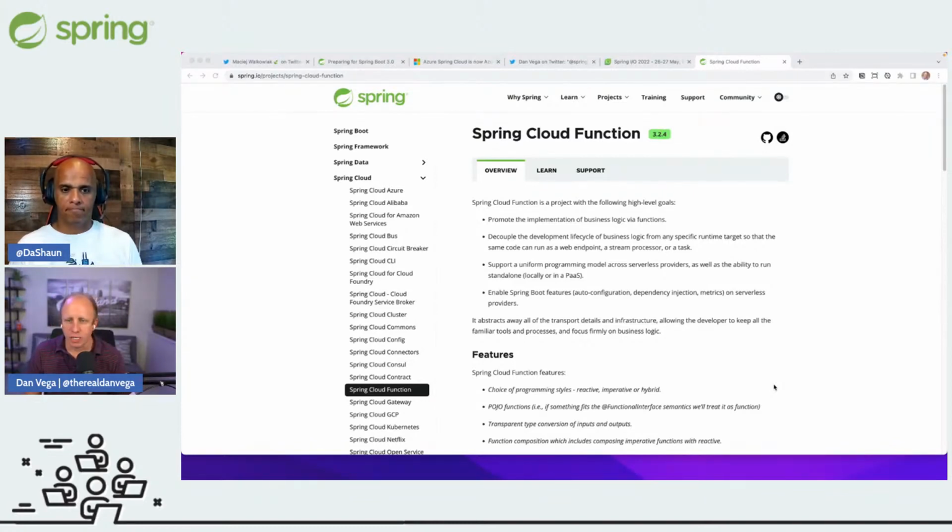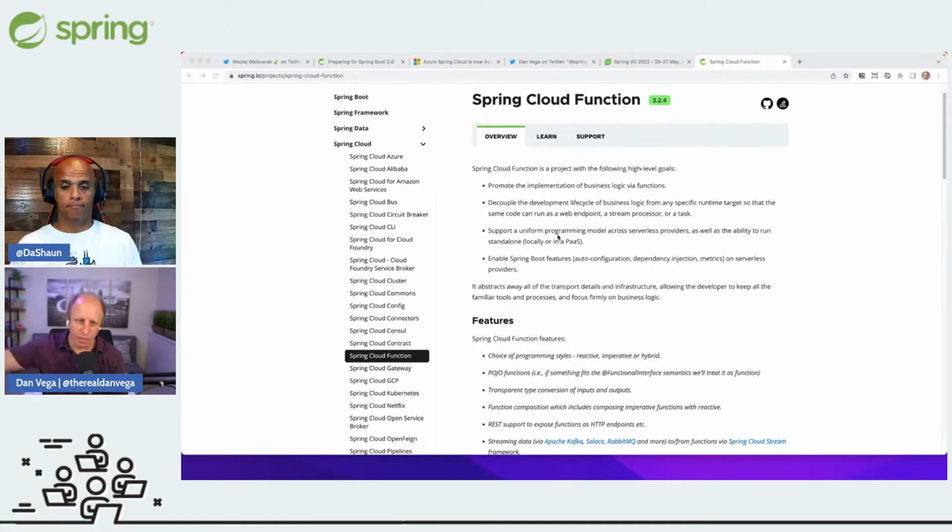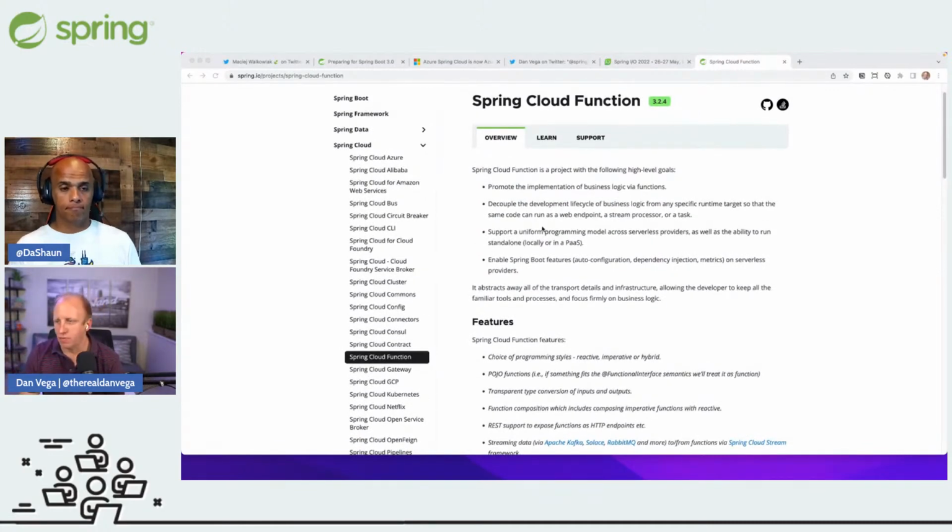So I wanted to mention Spring Cloud Function here. We talked about it a couple of times. If you head over to spring.io/projects, there's a Spring Cloud Function. This is a great way that is higher level, not really locked into a specific vendor, and is basically building out the business logic of those functions.